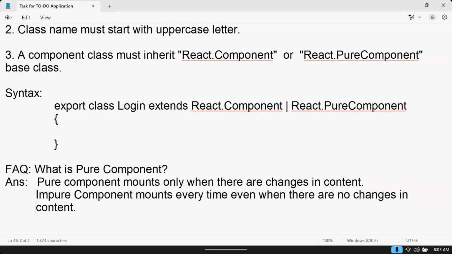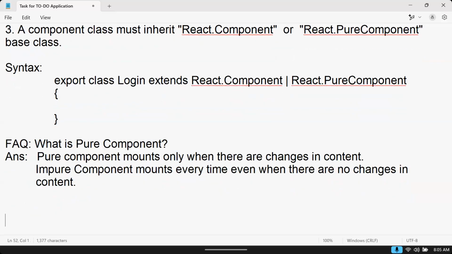Even when there are no changes in content. So pure component is just like, it is asynchronous. That means we don't want to load every time. We want to load only when a change occurred. Then pure component, even if change is not there, it will load every time. Whenever you request, it loads every time.